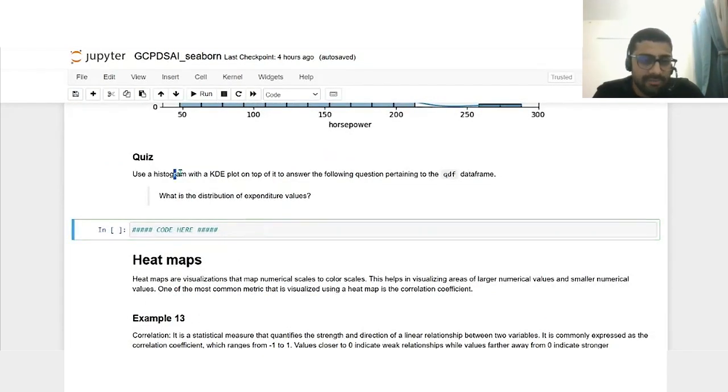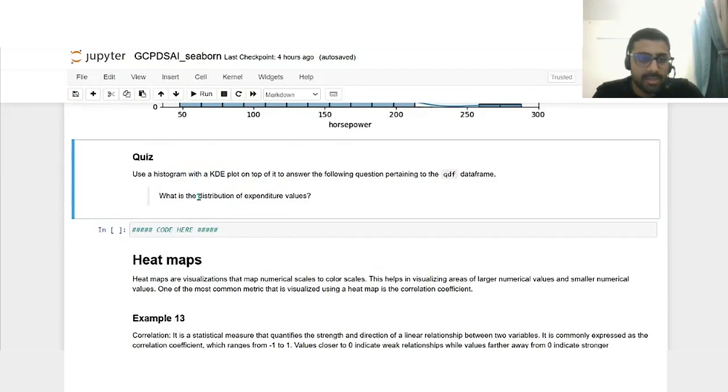So please answer this quiz. Use a histogram with a KDE to answer this question. What is the distribution of the expenditure values? And again, it's a very simple question. I'm not asking about probability and all that. We'll save that for a later time.